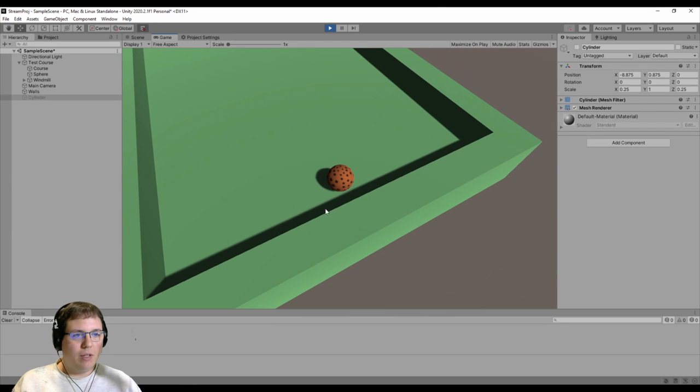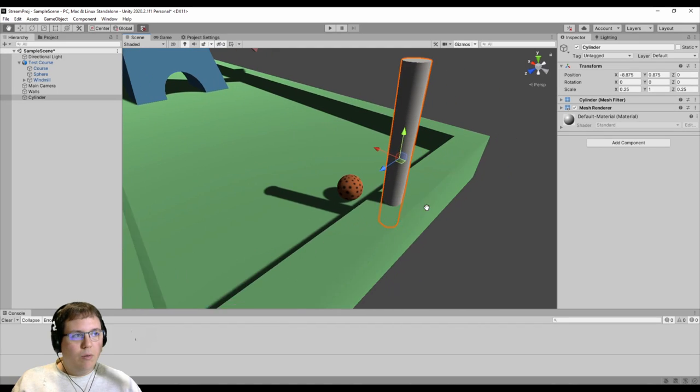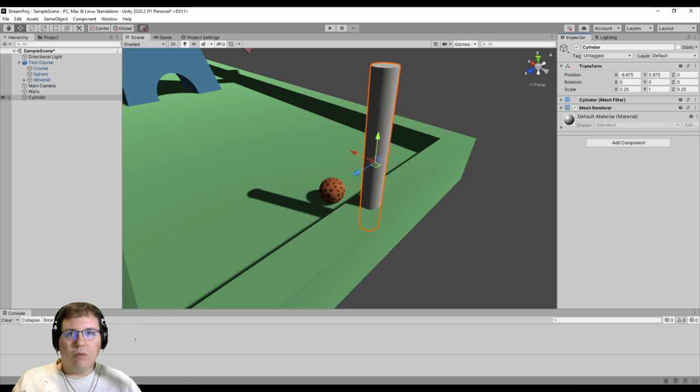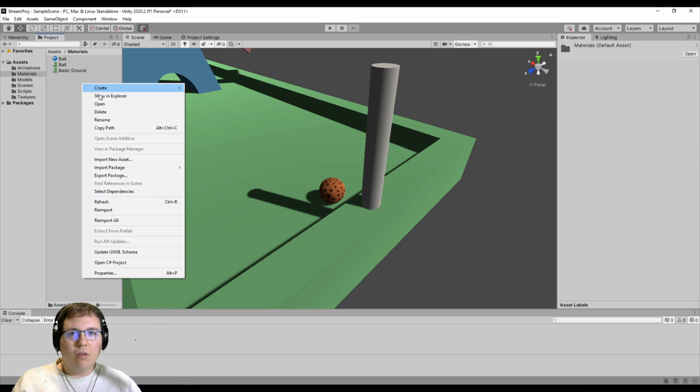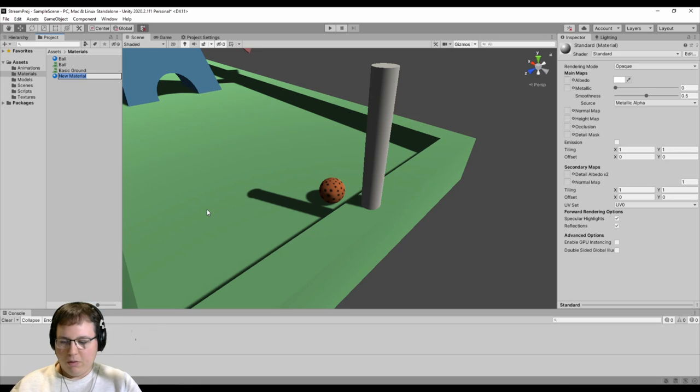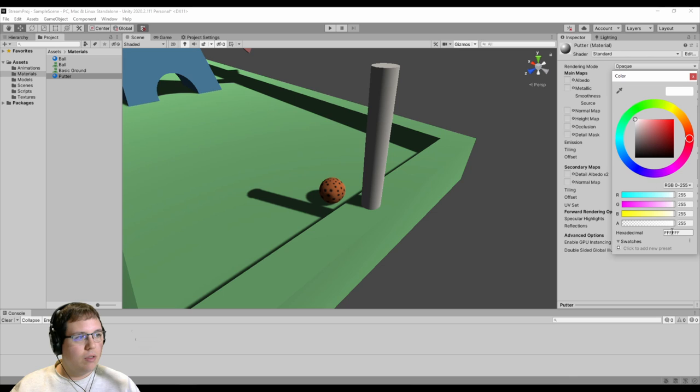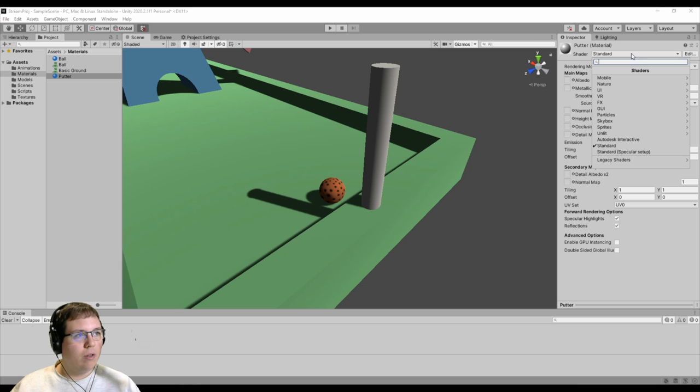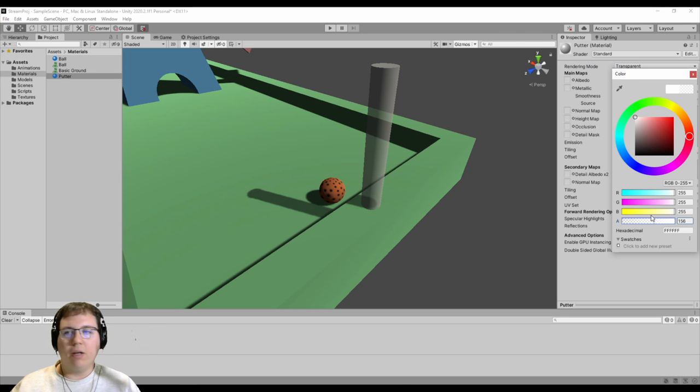Maybe holding the left click positions the putter around the ball, like kind of on a track around it. So we're gonna make this have a material. We're gonna create a new material. And we're gonna call that material putter. And we're going to apply that material to the putter and make it transparent-ish. No, it doesn't like that. Well, that's because the shader needs to be... Oh, hold on. Wait, standard. Maybe I can do this, actually. Yeah, okay, that's what it was.